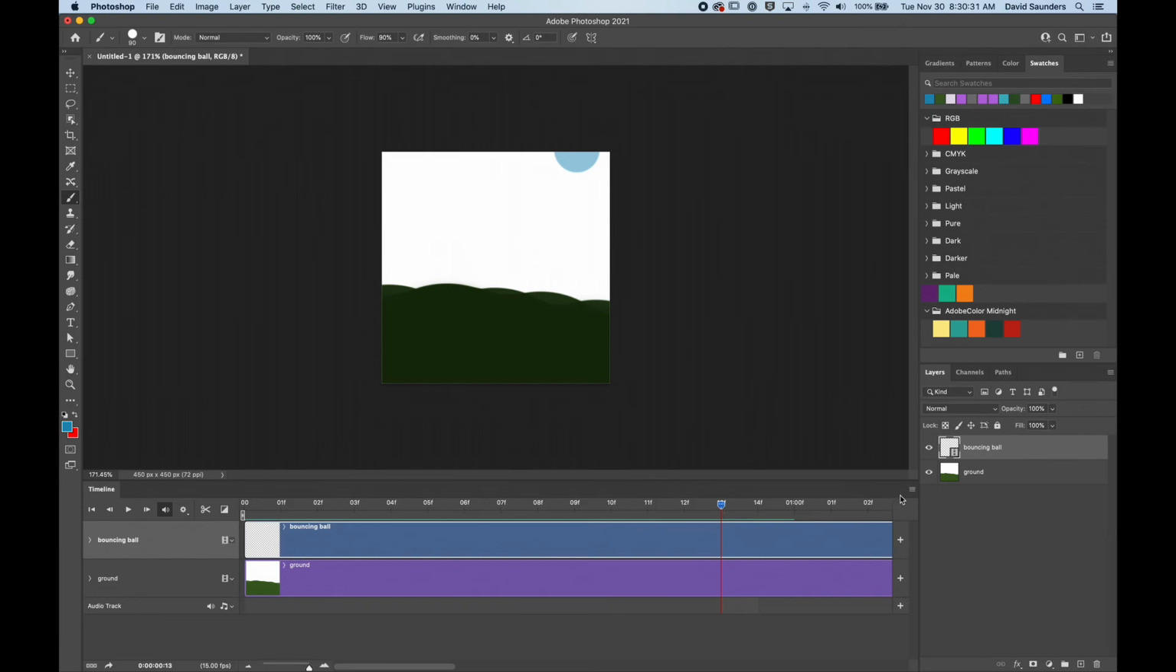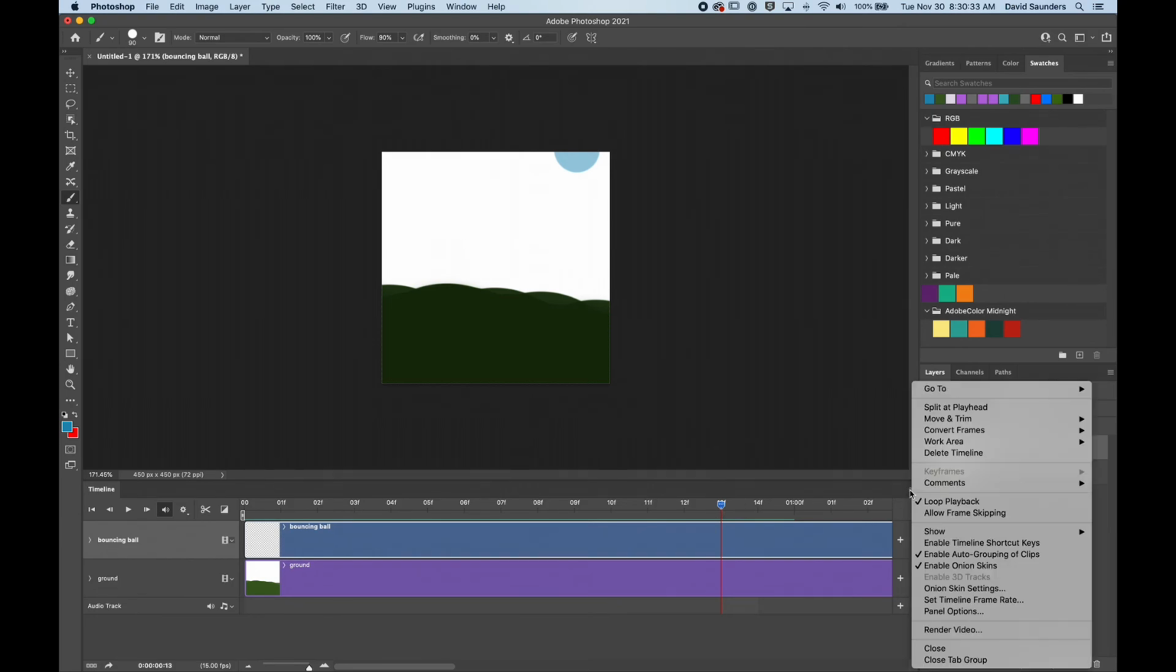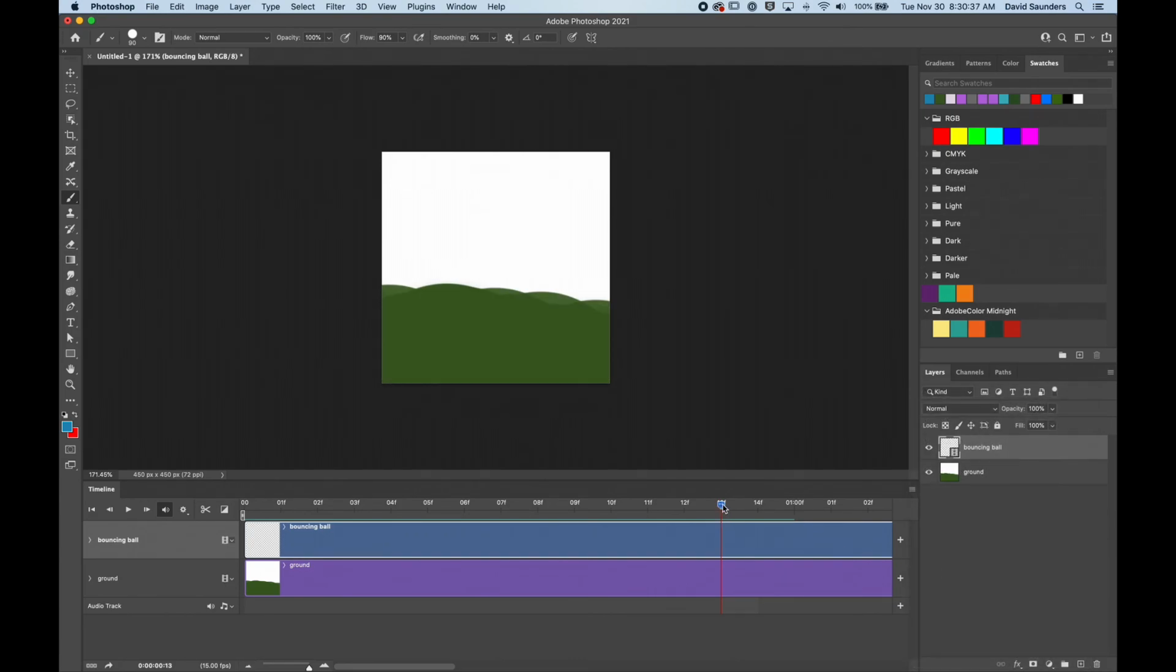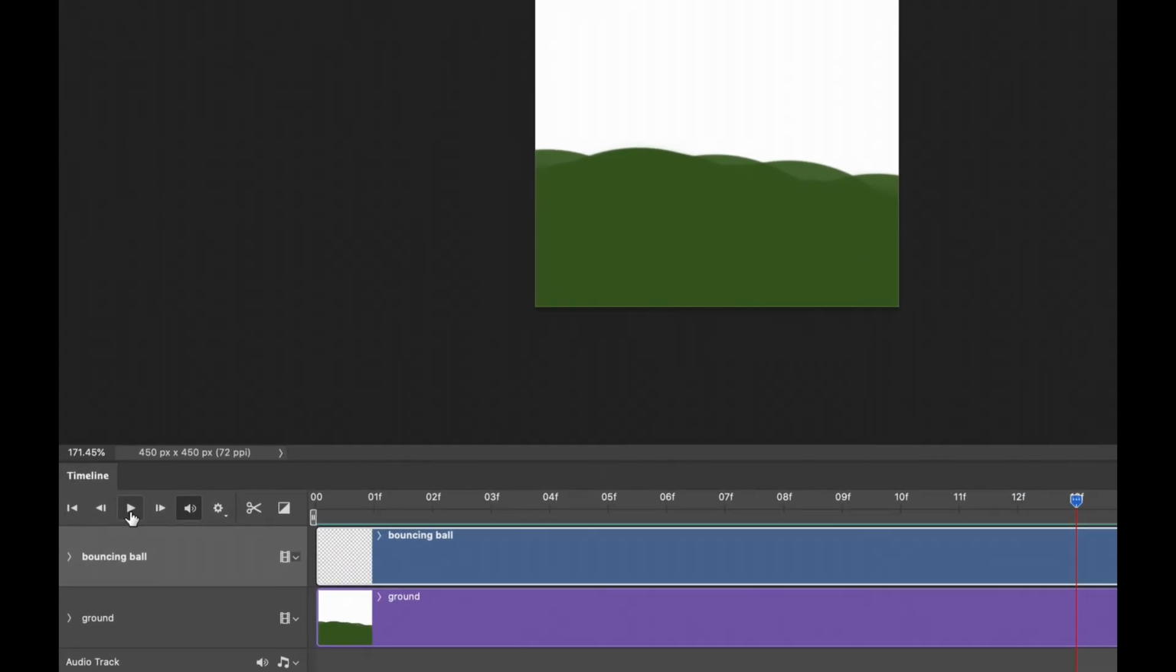So now if I go over here to the top right of my timeline, I can uncheck enable onion skins, and then I can scroll all the way back and see what my timeline looks like so far. So you can either hit the space bar to see what that looks like, or you can press this play button right here on the bottom left hand side.